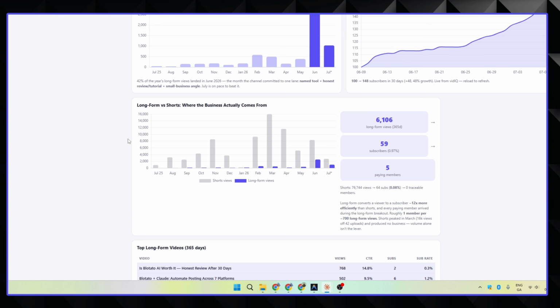You can see then long form versus shorts, where the business actually comes from. So shorts views are up fairly decently. Long form views are obviously all over the place. Shorts are easier to do. One random short can work.